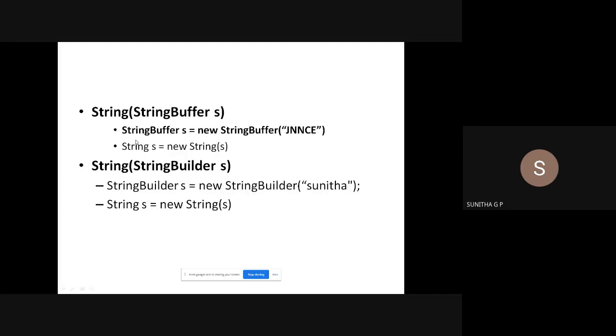Okay, and StringBuffer and StringBuilder are other classes, that is, they are different types of objects. StringBuffer is a class, and its instance is created: new StringBuffer("JNNC"). As the StringBuffer object is created, I am passing that object as a parameter to String. So a string value s is equal to JNNC is created, but here I am passing another object as a parameter. So what are the types of other objects I can send? StringBuffer and StringBuilder.